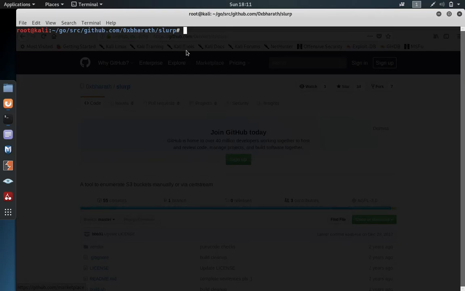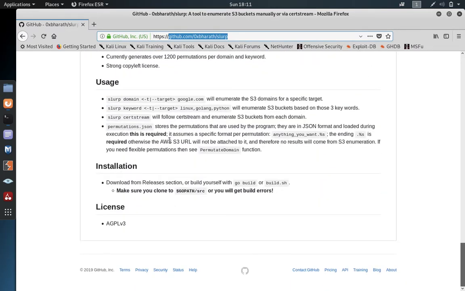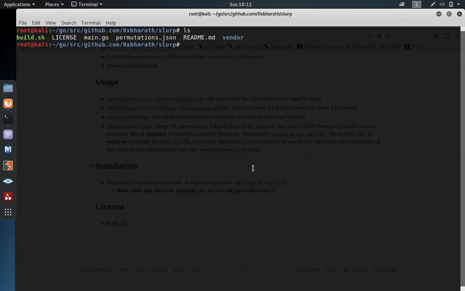Now, as per the instructions given on the official Slurp GitHub page, to install this we just have to follow these steps. So we type ls. We have two processes here: either we can just type go build, and in case it doesn't respond or gives you any error, we will go with the option of go install after that and go build.